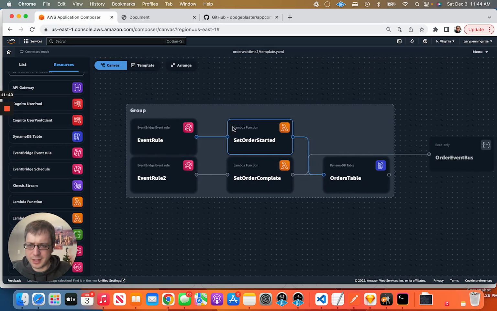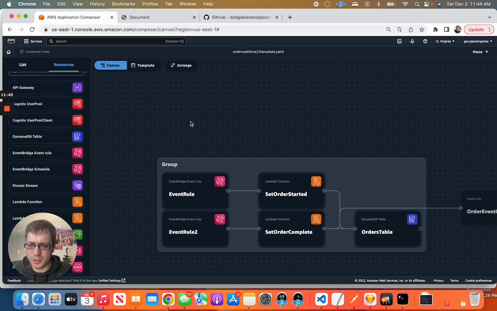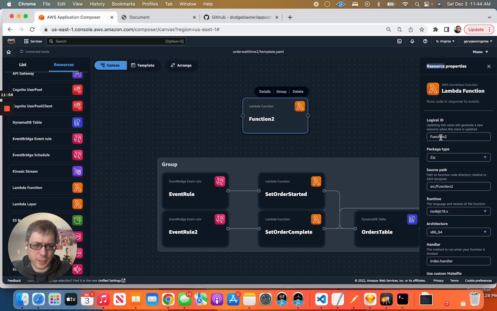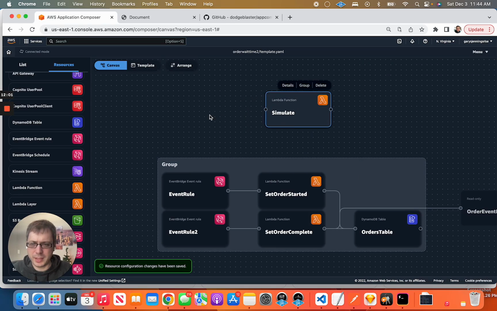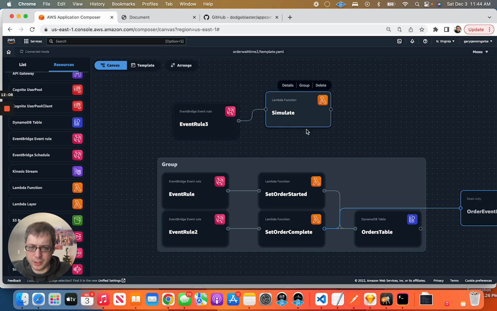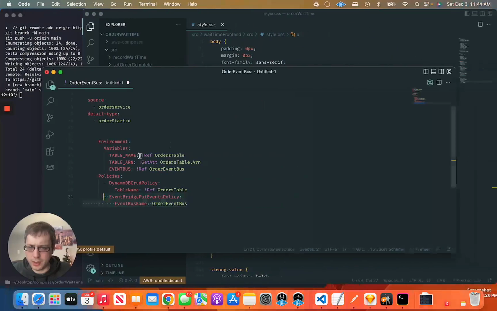Okay, great. Next, I want to trigger this thing because I don't want to manually go into the Lambda console and fire this. That's not a bad way to work, but when we have events, just fire events. So I'm going to drag another Lambda function on and call it simulate, something like that. And I'm going to drag an event on here, and this is going to fire an event onto that. So let's go ahead and manually do our thing.